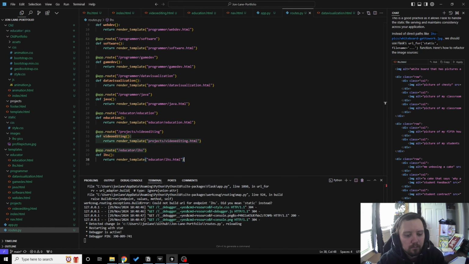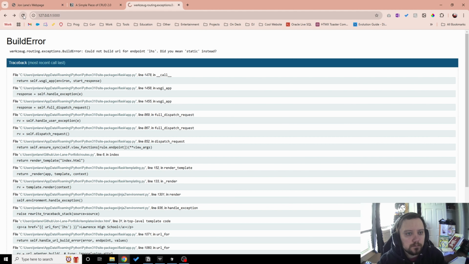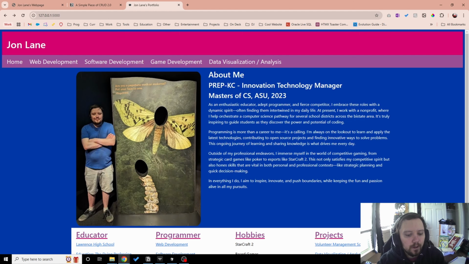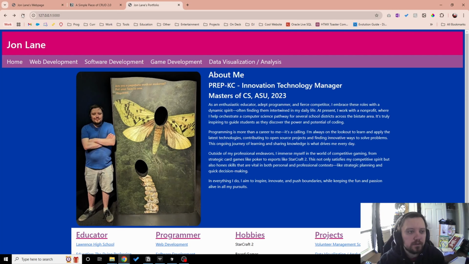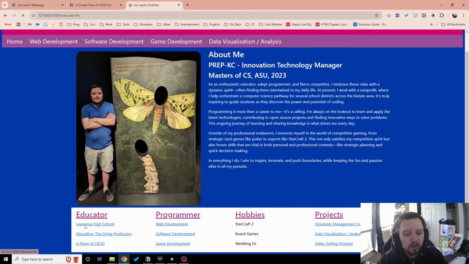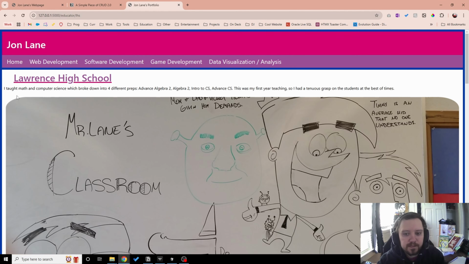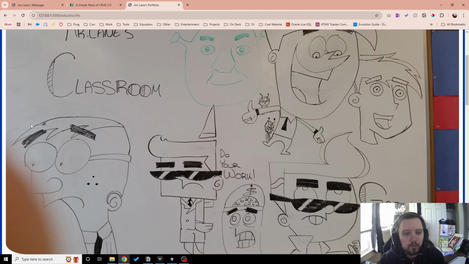Probably didn't reload. We should be good. One thing to be careful about: when you make changes to the backend, it takes a second to reload, right? We have that debug equals true, but it does take a second to reload. So don't go too fast or you'll have problems. Okay, let's look at Lawrence High School. We see my whiteboard.